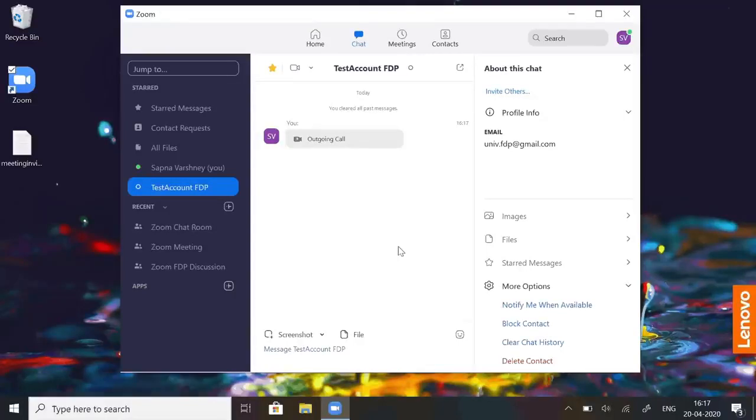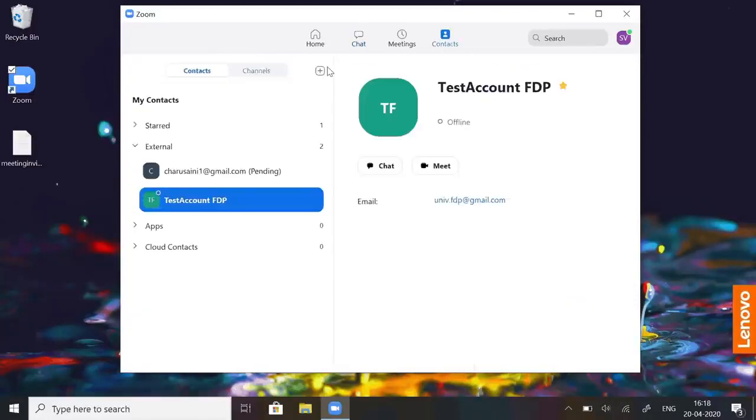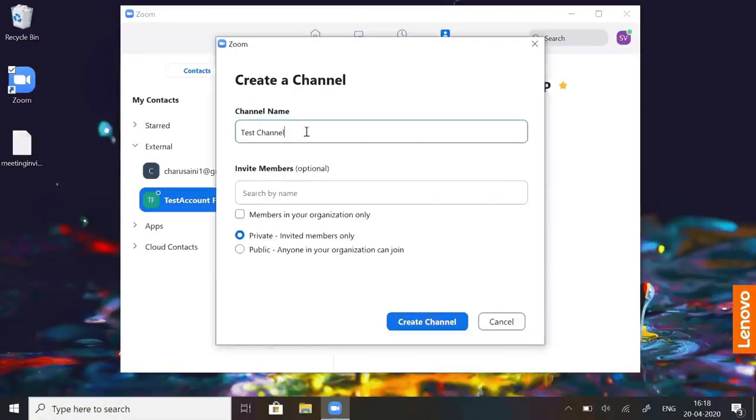You can also sync your contacts with the third party service or view your phone's contact in Zoom mobile app. There are also channels that you can use for group messaging. Go back to the contacts tab, click on the plus button and create a channel. Enter a name, invite members, like members in your organization only, and then the channel can be private, only invited members or public, anyone in your organization can join.